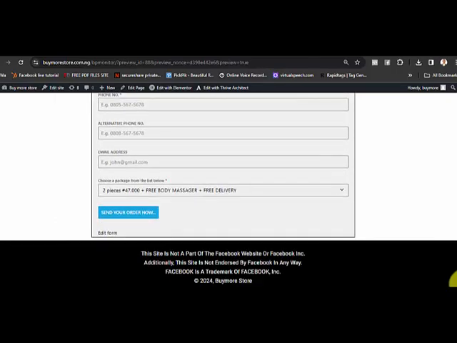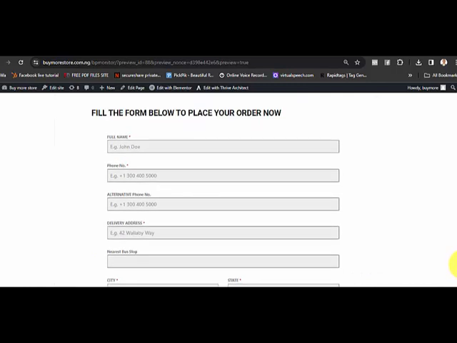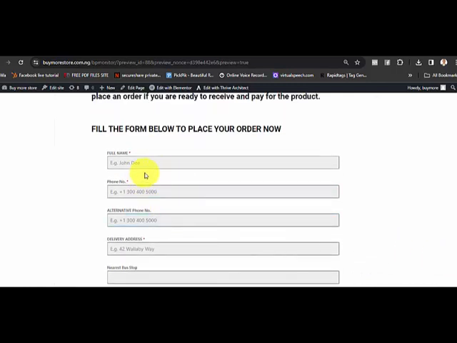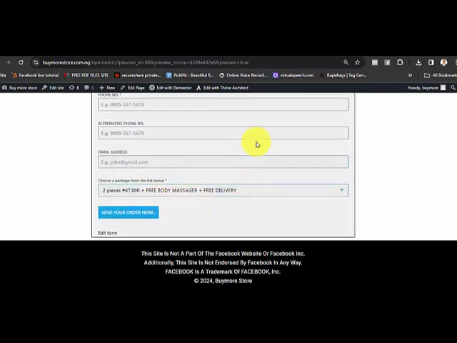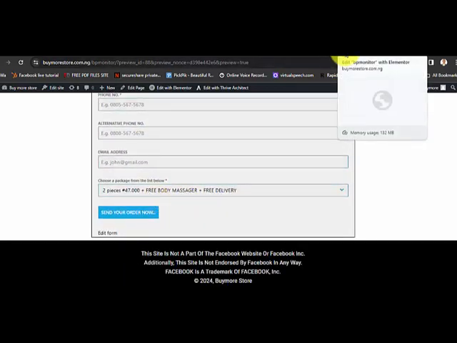Can you see it now that we have two forms? So this is the first. This is the new one that I just added. And this is the initial one that was here. So that is how to add the code to your form.